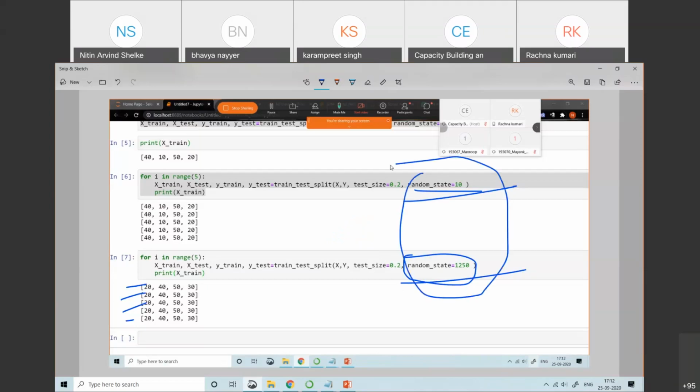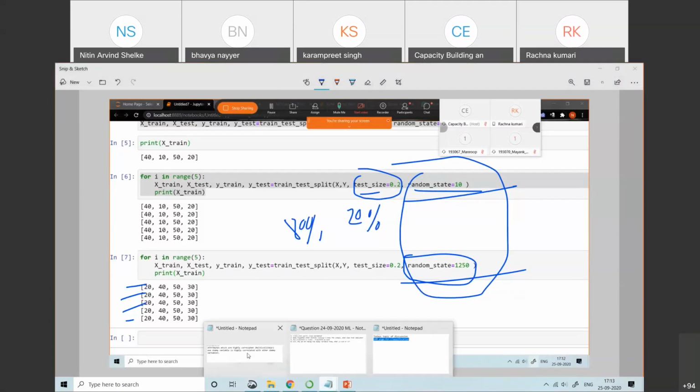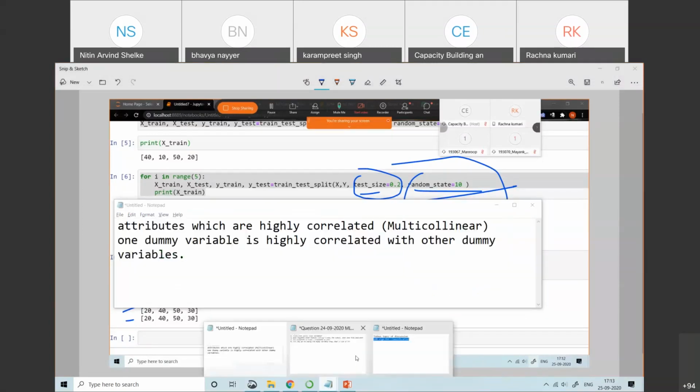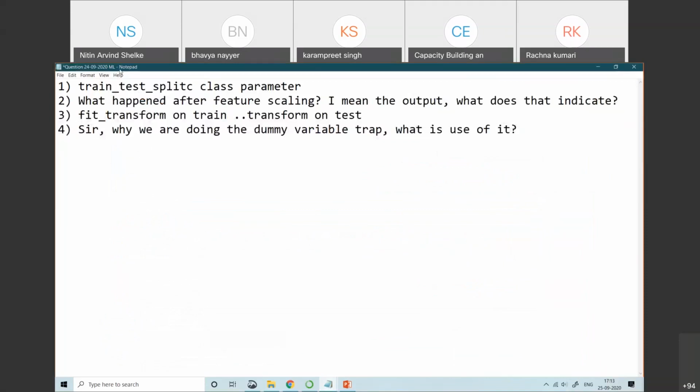Random state and the testing size that is related with the 20% goes for the testing and 80% goes for the training. Okay, so this is what the use of the test size. I hope this question is clear, right? Train, test, split, parameter.